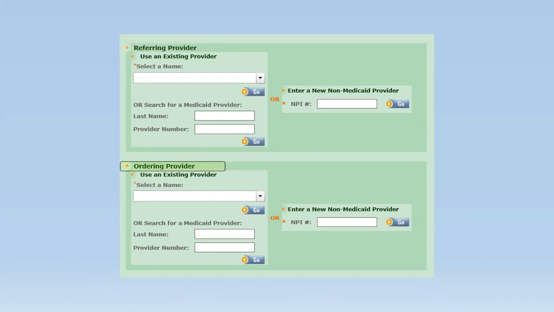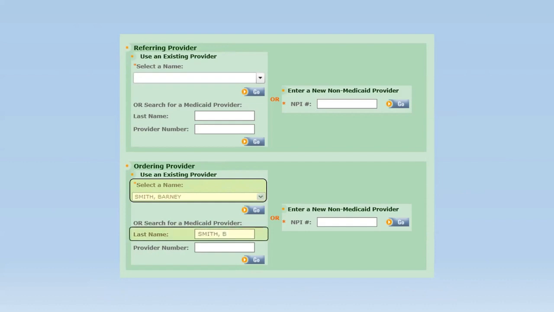An ordering provider is required on all DME DVS requests. There are 3 ways of entering the ordering provider. Under Select a Name, a previously added provider can be chosen by clicking on the name. Searching for providers can be done either by typing the last name of the provider or the NPI or MMIS provider numbers. Once a name has been selected or a name or provider number has been entered, click Go.